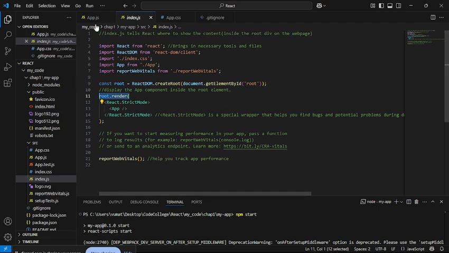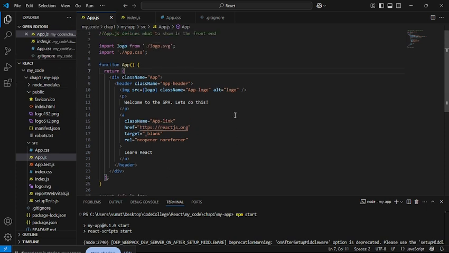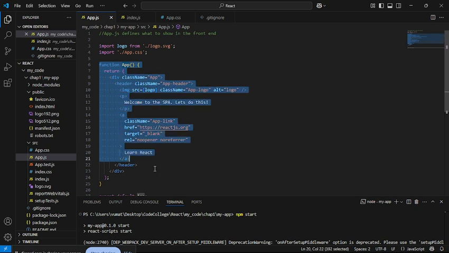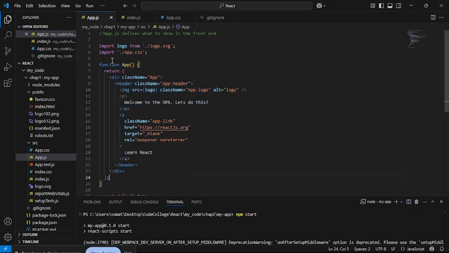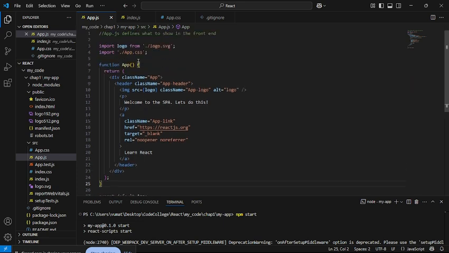So let's jump into app.js. Over here, this is basically where we create our component, right? A component is basically reusable code, so code that we can reuse, which will be rendered to the front end, because we have JSX within it. So this basically defines what to show in the front end.